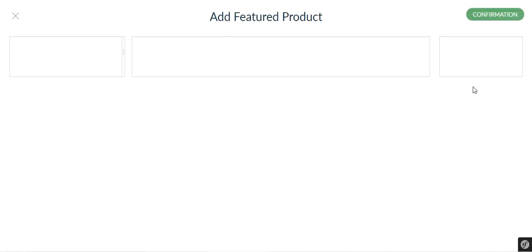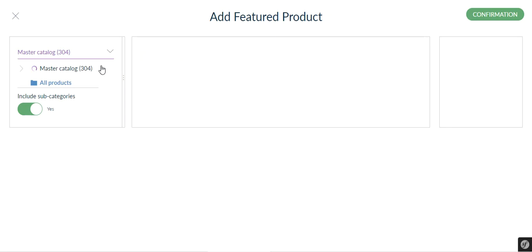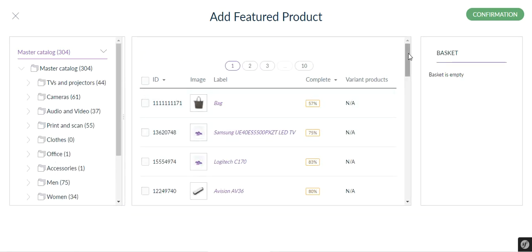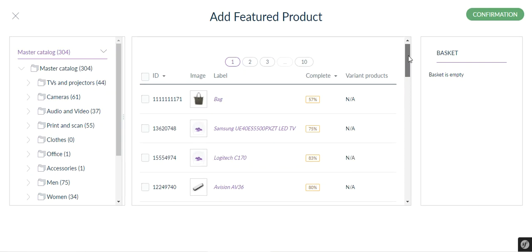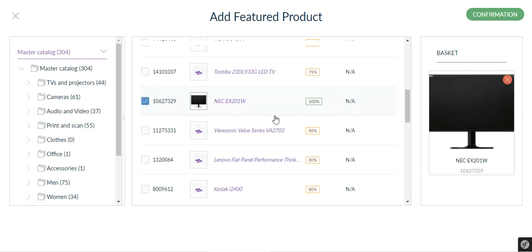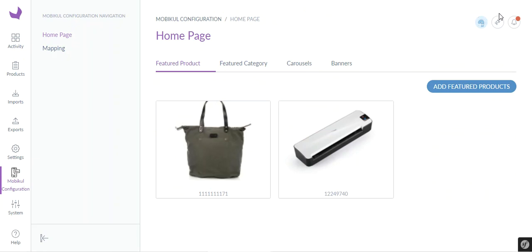products button. Tapping on the add featured product button brings up this particular section here, wherein we'll be able to select the products that we want to set as the featured product. Now for example, if I scroll down here, I have the NEC-EX201W. I want to add this particular product as a featured product. Then I need to select that up, and then it would be added here into the basket there, and we need to tap here on the confirmation button.